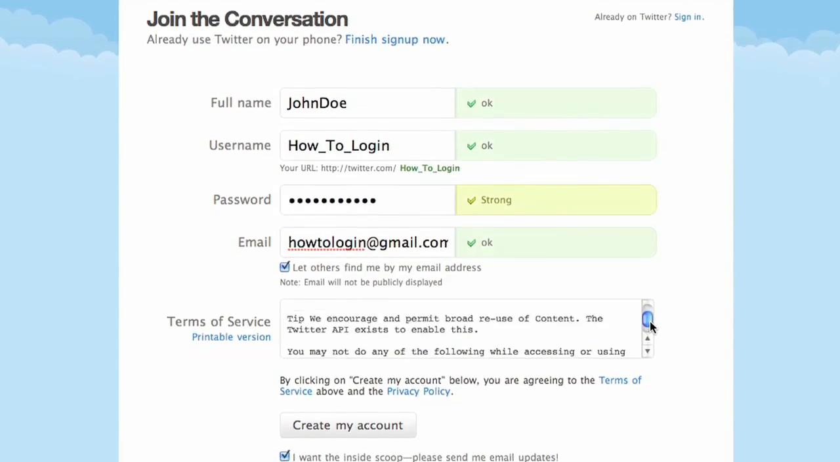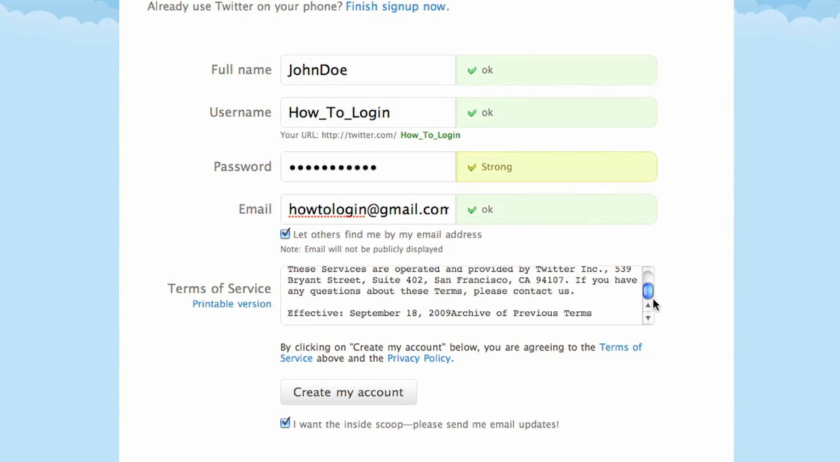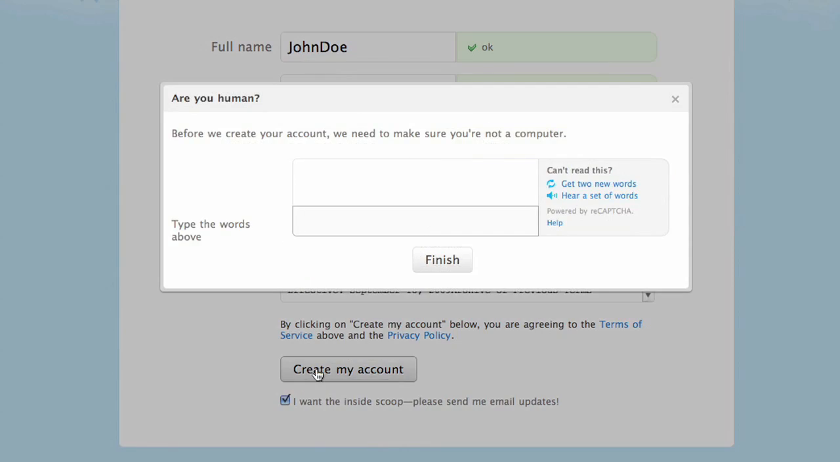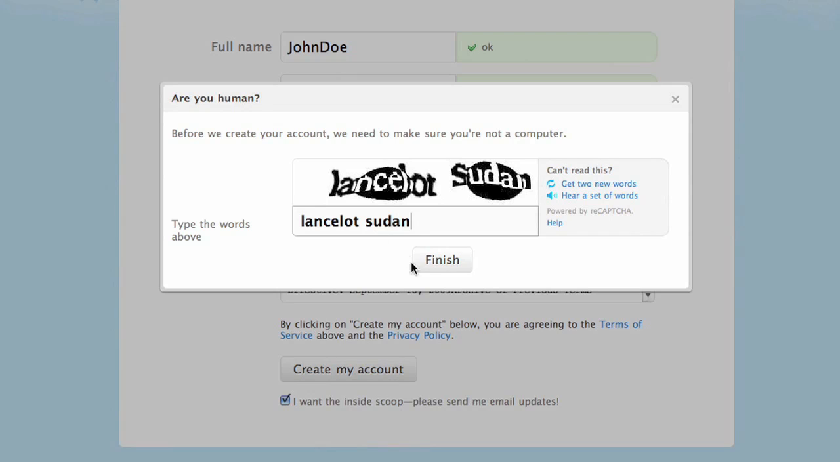And then there is a checkbox down there if I want the inside scoop on some information that you can send to my email address. You can either check it or uncheck it. It's your choice. And then we're going to create our account. Then we need to put in the verification words, Lancelot Sudan, and finish.